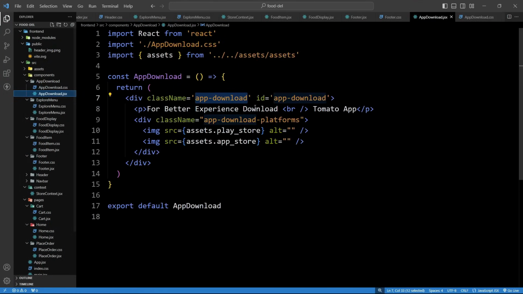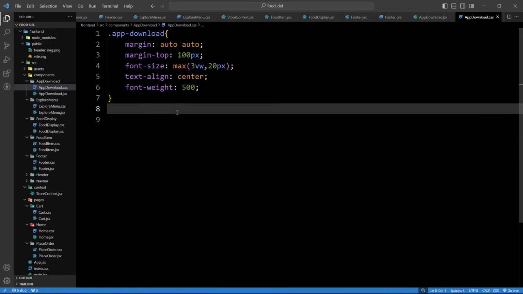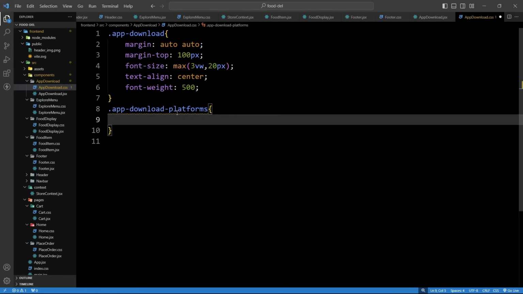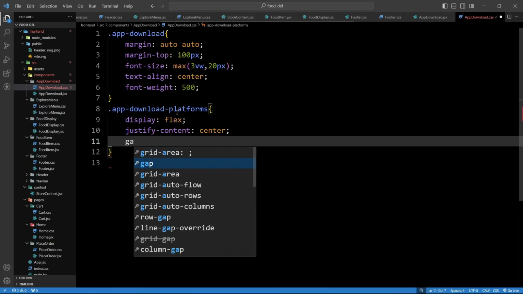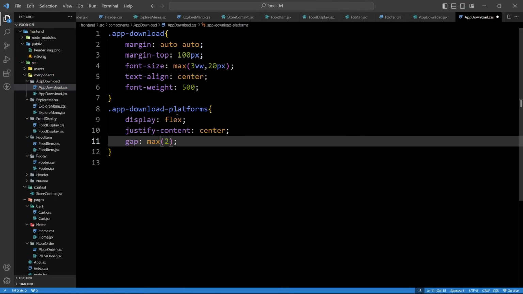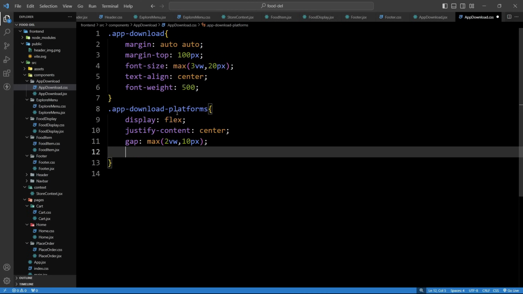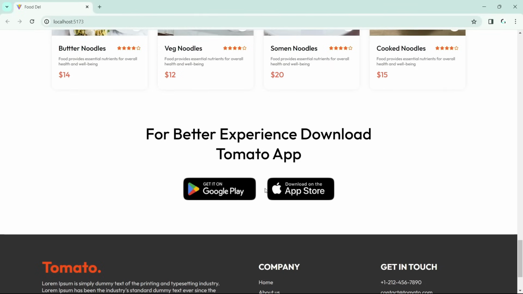Now we will add the CSS properties for this class name, which is app download platforms. Copy this one, add it here. Here we will provide display flex, justify content center. Then we will add gap. In this gap we will add max, 2 VW and 10 pixel. Then we will add margin from the top, 40 pixel. Save the changes and we will open the web browser. So here we have the gap between these Play Store and App Store icon.